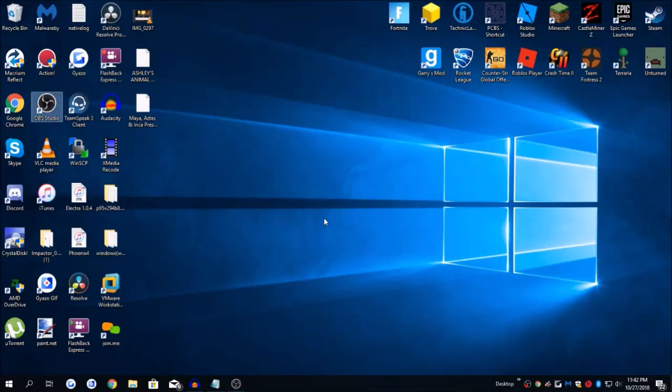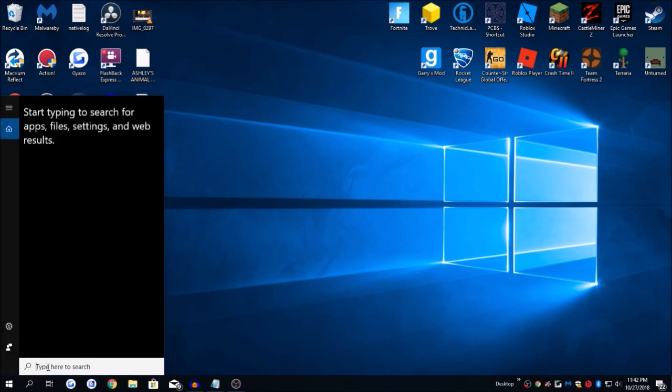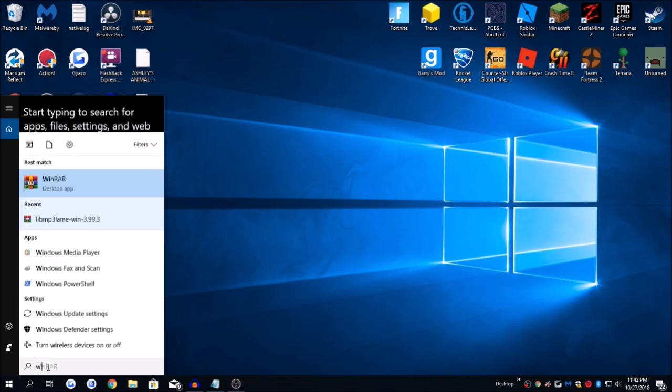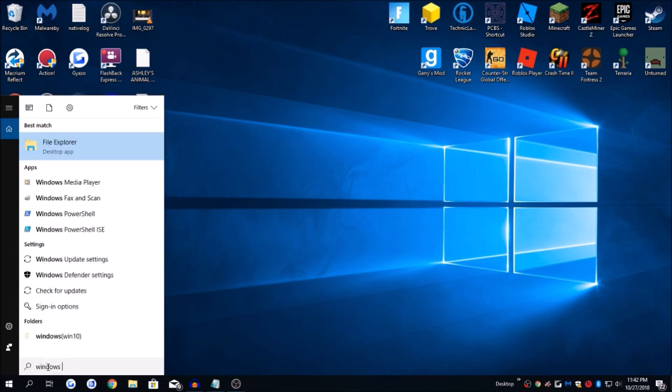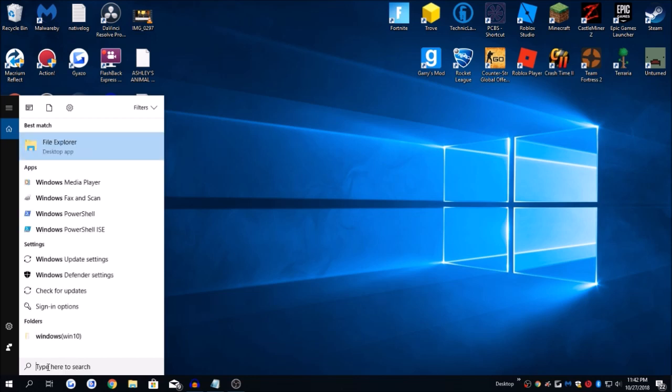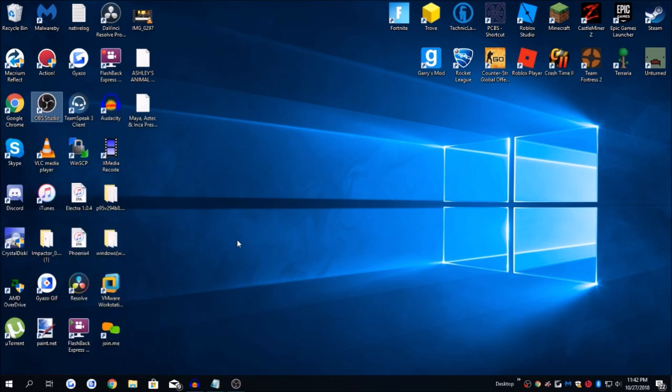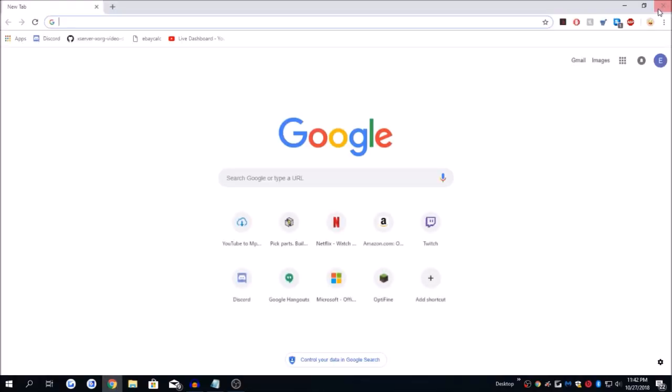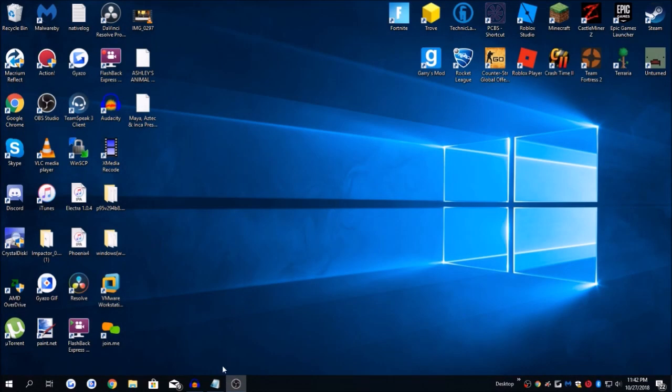Hey guys, this is just going to be a quick tutorial on how to install Windows Movie Maker on Windows 10. Windows 10 does not come with Windows Movie Maker, Windows Live Movie Maker, or whatever you call it. Typically, it does not come with Windows 10. And chances are you're on Windows 10 and you want your Windows Movie Maker and it's not there.